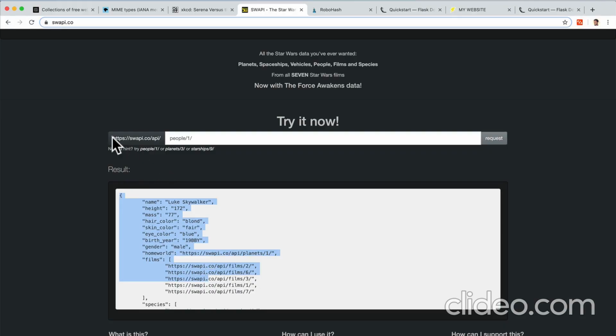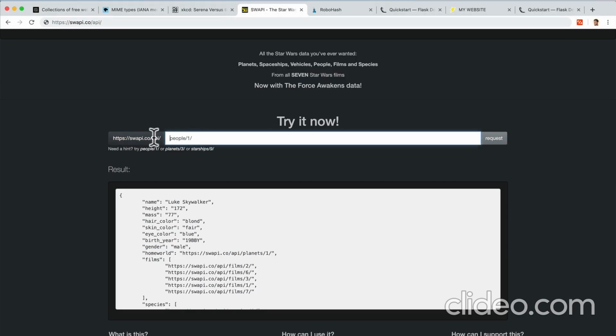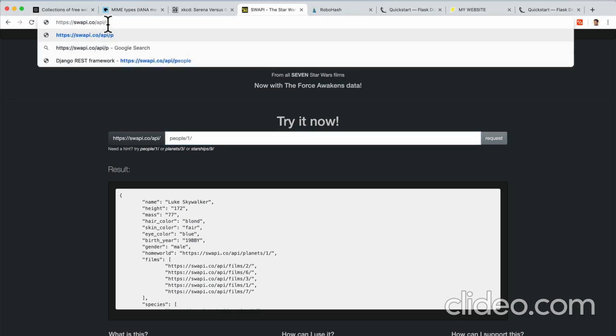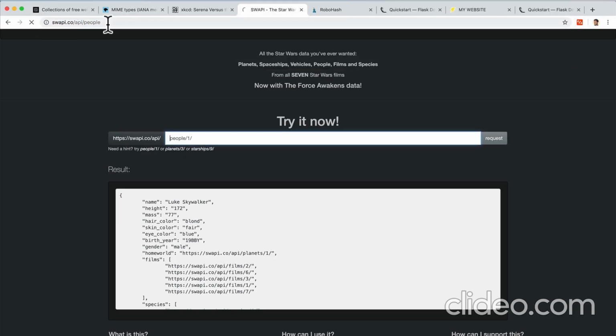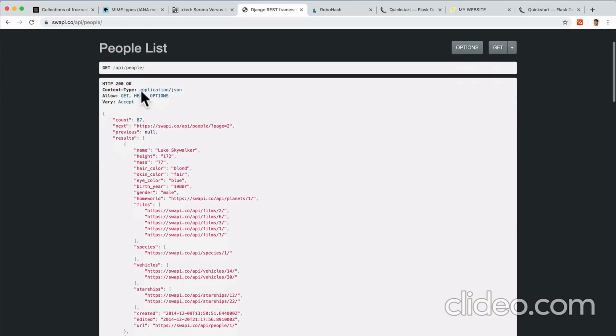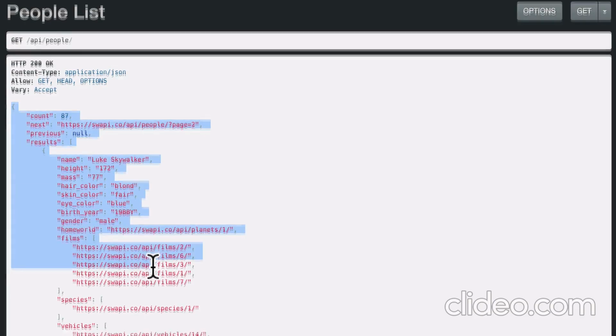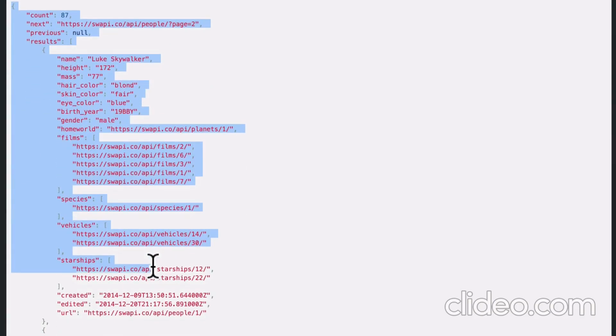So for example, if I copy this like so, and then let's say we do people over here. So let's do people. If I hit enter, look at that. I get this data. And this content type is what we call JSON. And JSON is just this format of data that we can use in our applications.